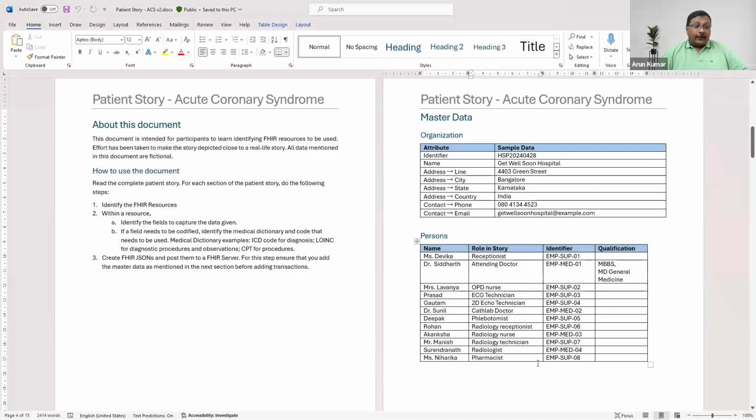version 1, qualification was not given, but in version 2 it is given. So imagine that I went back to the client and I said, I want to know what is the qualification of this particular doctor. My client responded that this particular doctor, Siddharth, is not only an MBBS graduate, he has done his MD, and he has done his MD in general medicine.